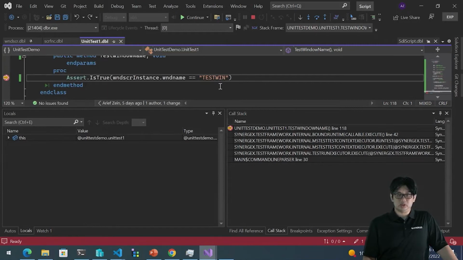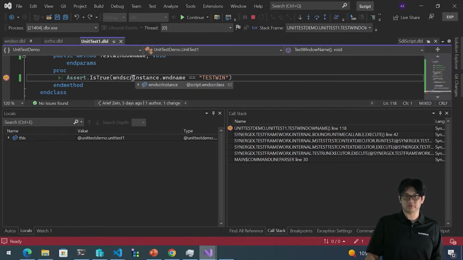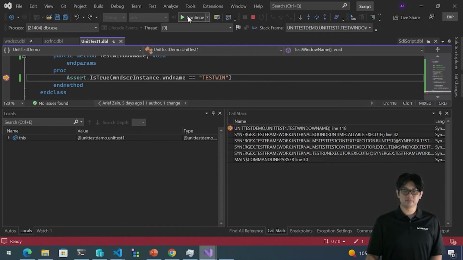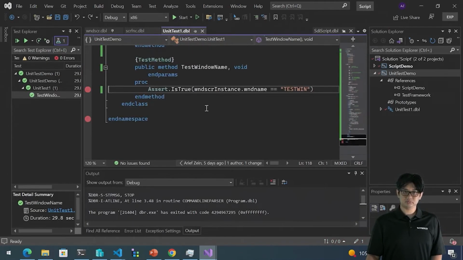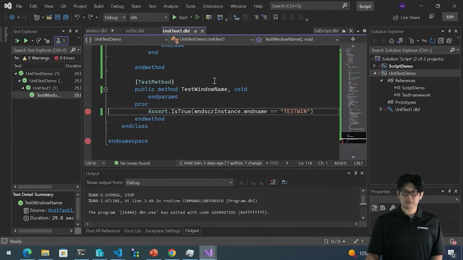So any of the usual debugger in Visual Studio features are available here. As you can see, we have the locals window, we have the watch window, and should be able to just hover over the variables to see what the contents are. And as you can see, our win name is indeed test win. So we can be fairly confident that our initializer is doing what it's supposed to be doing. Just continue to run that. Okay, well, that's the hard part.